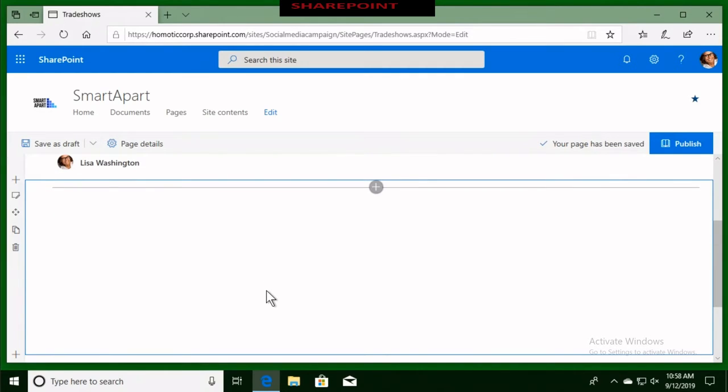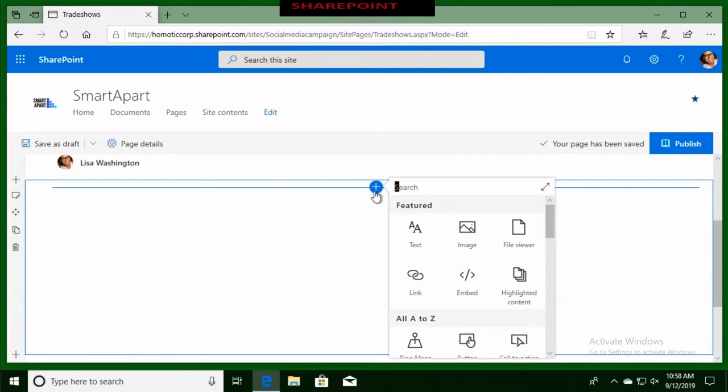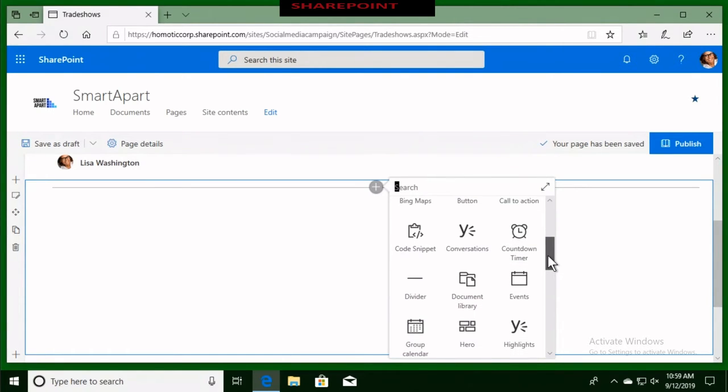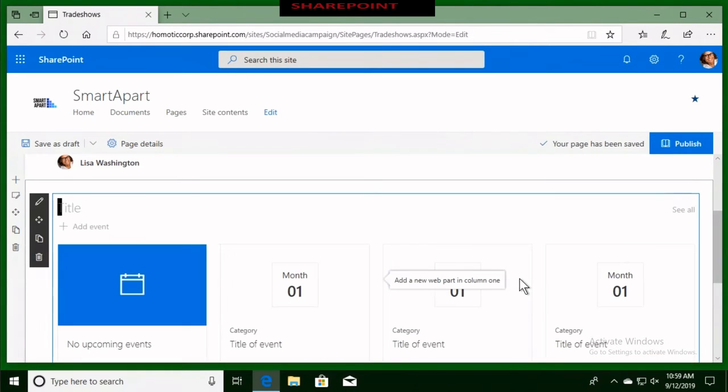For example, if I'd like to add an element, I can select the plus symbol at the top of the section, and this will enable me to add a new web part. As you can see, you have featured web parts at the top, and if you scroll down, you'll see your web parts organized from A to Z. Now, to add a web part, I'm going to select the web part, such as Events, and I can see that the web part has automatically been added.